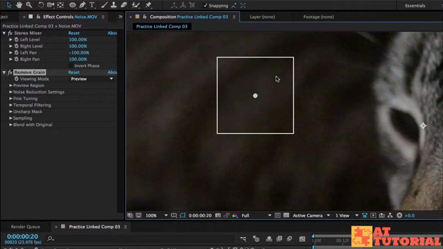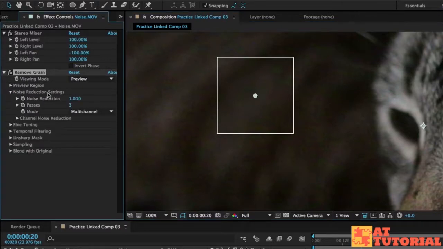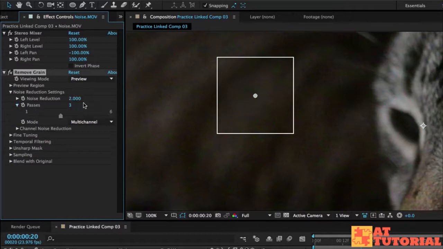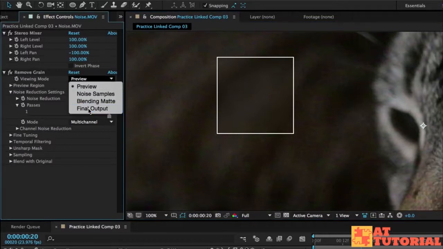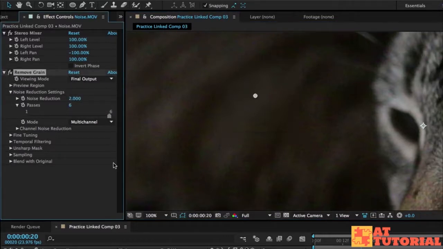Inside the box, there's less noise than outside. We can go down to our noise reduction settings and quickly increase the noise reduction to 2. Then the passes, let's just drag all the way up to 6 to get it as good as possible. To preview the whole clip, you can change this viewing mode from Preview to Final Output. It's going to process it, and then it will show you what it looks like. If we turn this effect on and off by clicking this effects button right here, you can see how much that actually does.